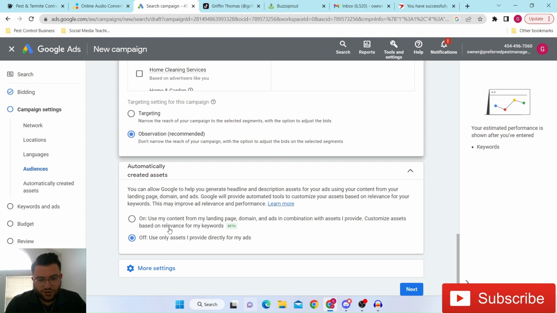This is slightly new. You can see here it even says beta. If you turn it on, use my content from my landing page, domain, and ads in combination with assets I provide. I usually leave this off. So what it's going to be doing essentially is it's going to take headings from your landing page and use it to create the searches, the actual link that people see, like your $50 off pest control or whatever, your main ad that you want people to see on Google search. It's going to take your heading.